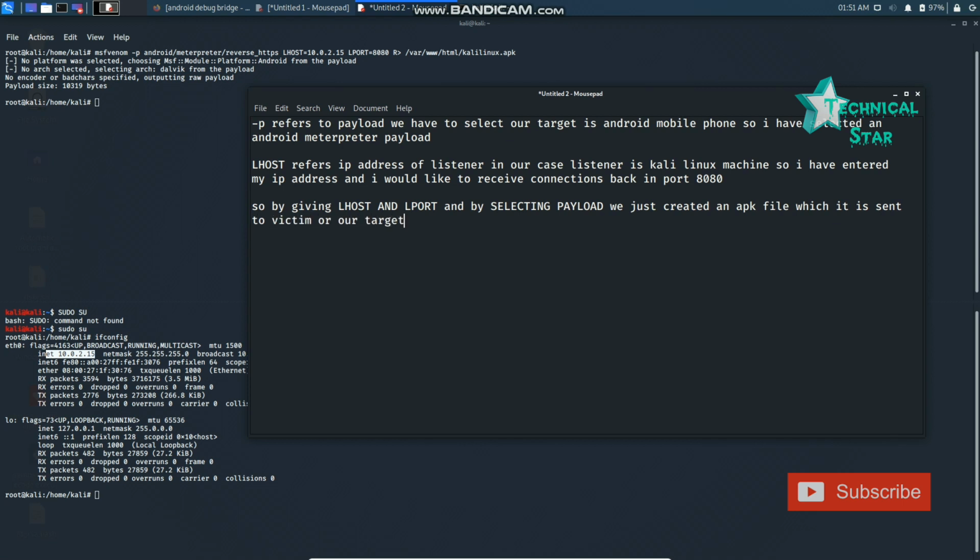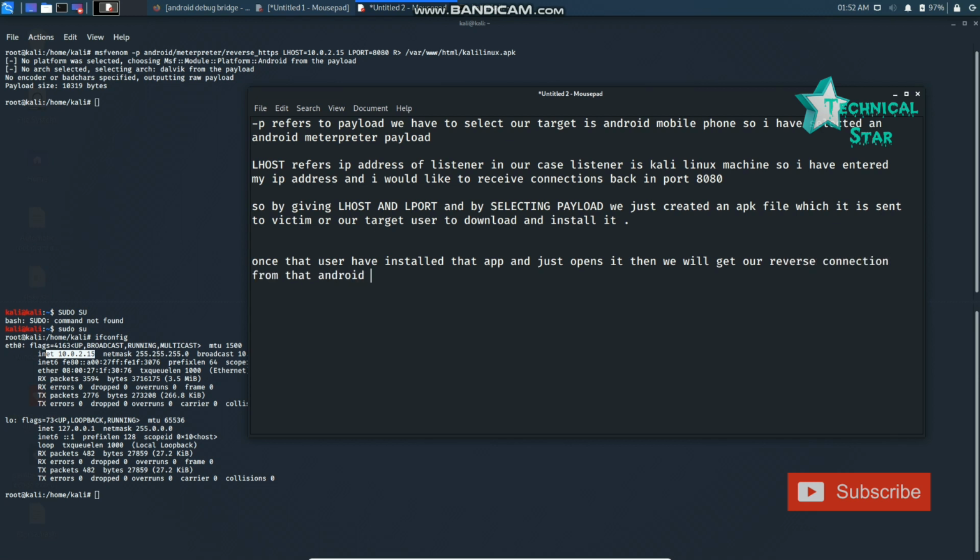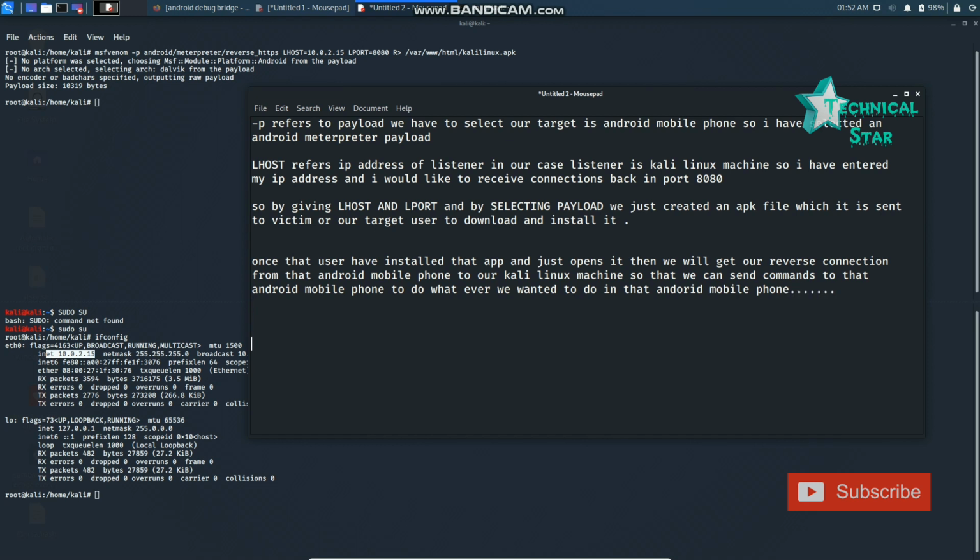So by giving lhost and lport and by selecting the payload, we just created an APK file which is sent to the victim or our target users to download and install. Once that user has installed that app and just opens it, then we will get our reverse connection to our Kali Linux machine. Whenever that reverse connection is set up from that Android mobile phone to our Kali Linux machine, we can send commands to that Android mobile phone to do whatever we want to do on it.